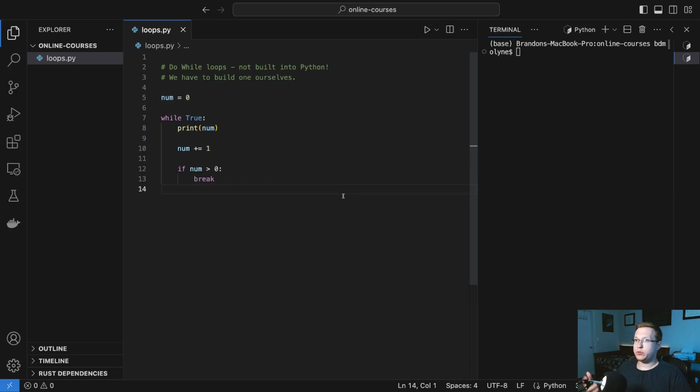So do while loops are not built into Python, so we kind of have to build one ourselves. Different tutorials are going to tell you different ways of going about creating do while loops, and it's not necessarily explicit as to what the do while loop looks like because it looks different from example to example. So I'm going to give you one that I think is pretty simple to understand. The whole purpose behind a do while loop is to be able to guarantee one iteration inside of our while loop before we exit out of it.